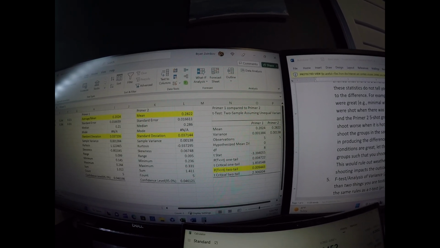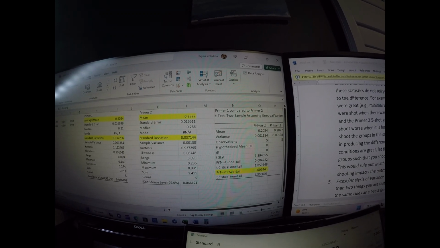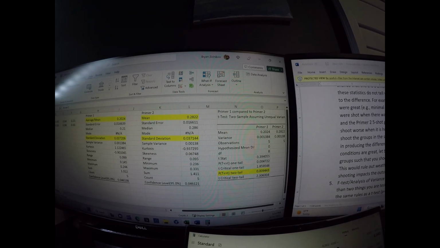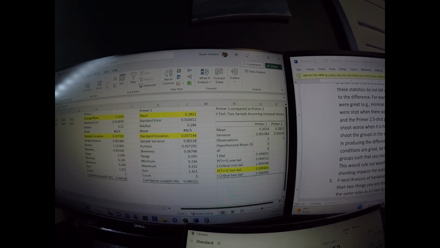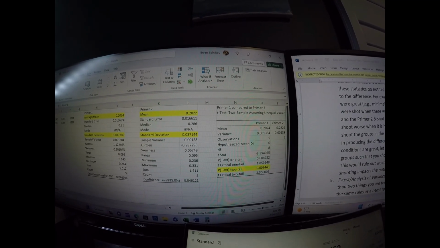I have temperature indicators on all my barrels for this reason. I know exactly which barrels shoot worse or better when they're hot. I know exactly which ones shoot worse at exact temperatures and all that kind of stuff. So you want to rule that out.